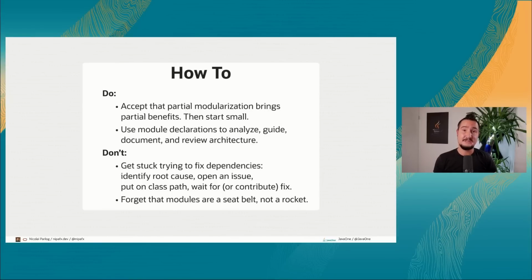Don't get stuck trying to fix dependencies. If you find a root cause and realize, yes, it's this dependency that causes this issue, open an issue, wait for it to be fixed. In the meantime, put everything on the class path and let it go there. And never forget that the modules are a seatbelt, not a rocket.